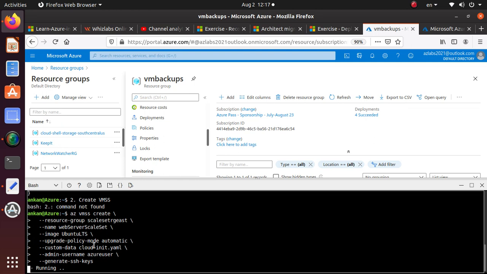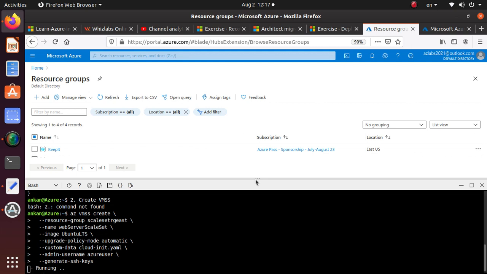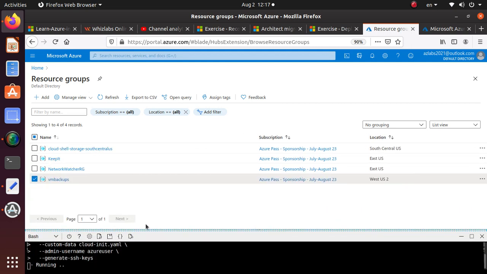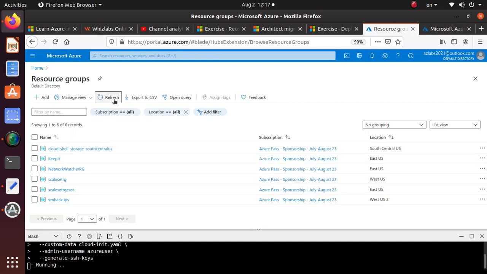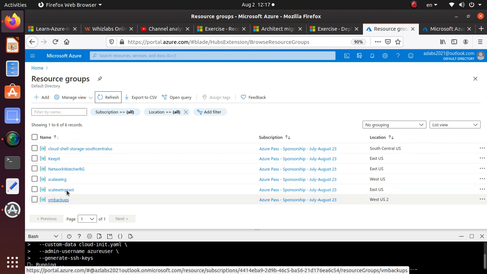It started running. Just give it a second. VMSS may take a little bit of time. If you go to resource groups, it's not even showing the resource group that we created. You have to click the refresh button a couple of times, and it should show up.